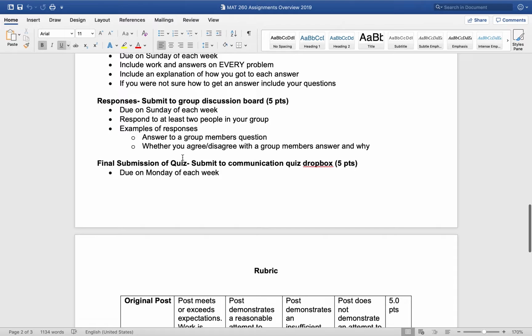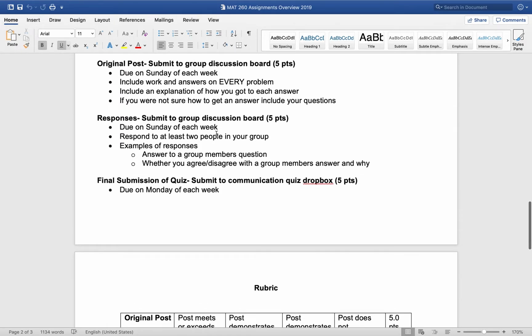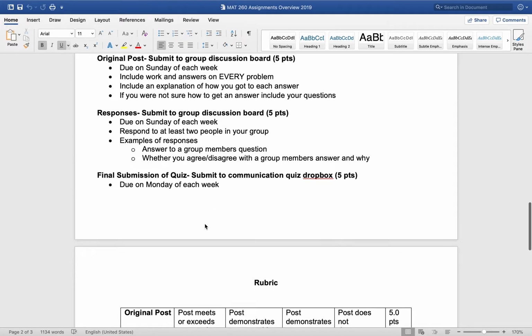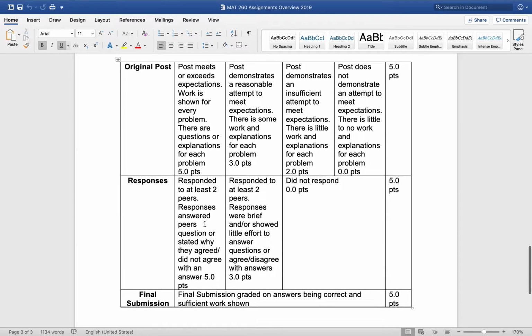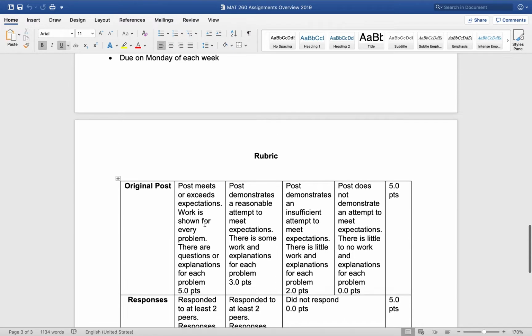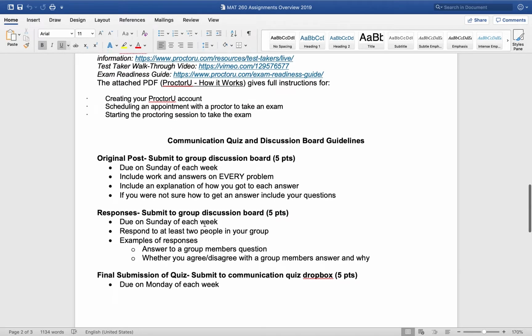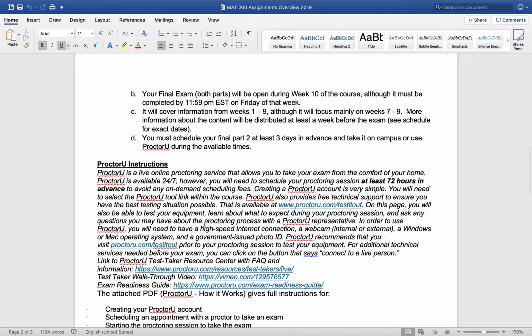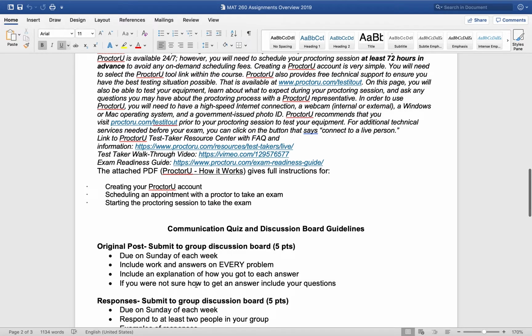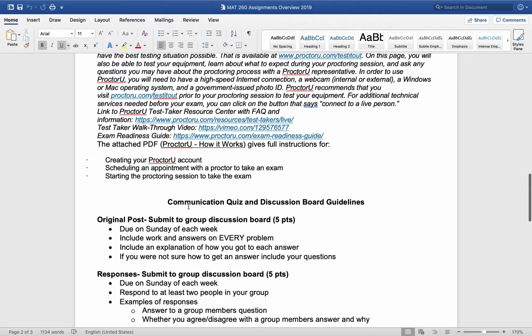Then once you see all of your group members' answers, you can compile what you think to be all the correct answers, and then you will submit your final response to the communication Dropbox. This is due Monday each week, and you can see the rubric below. Please let me know if you have any questions on this. Each week you're going to do your online homework, do your communication quiz, respond, and then post your final.